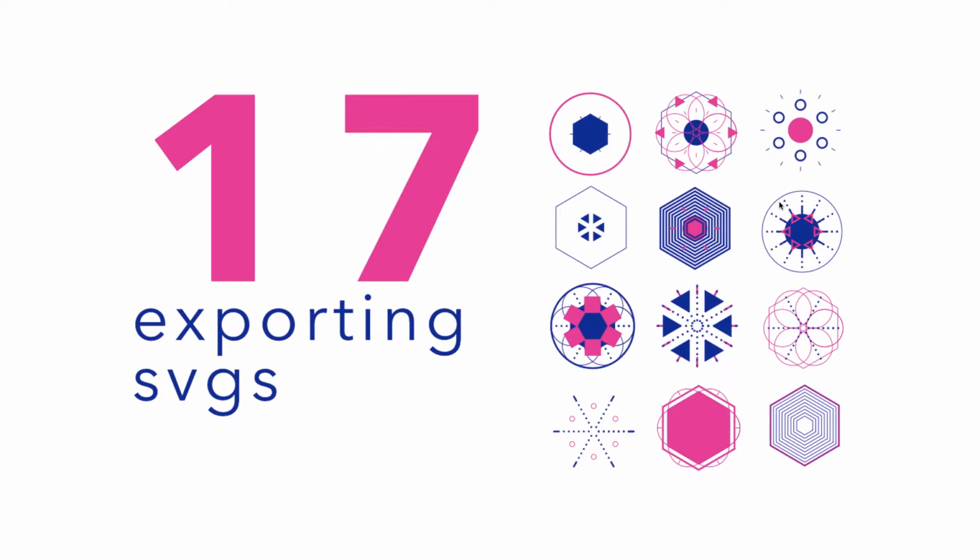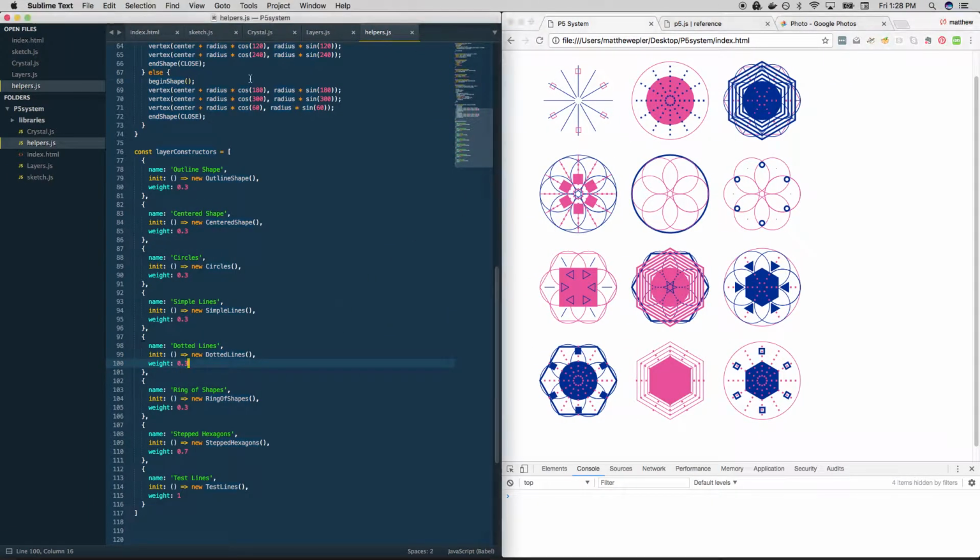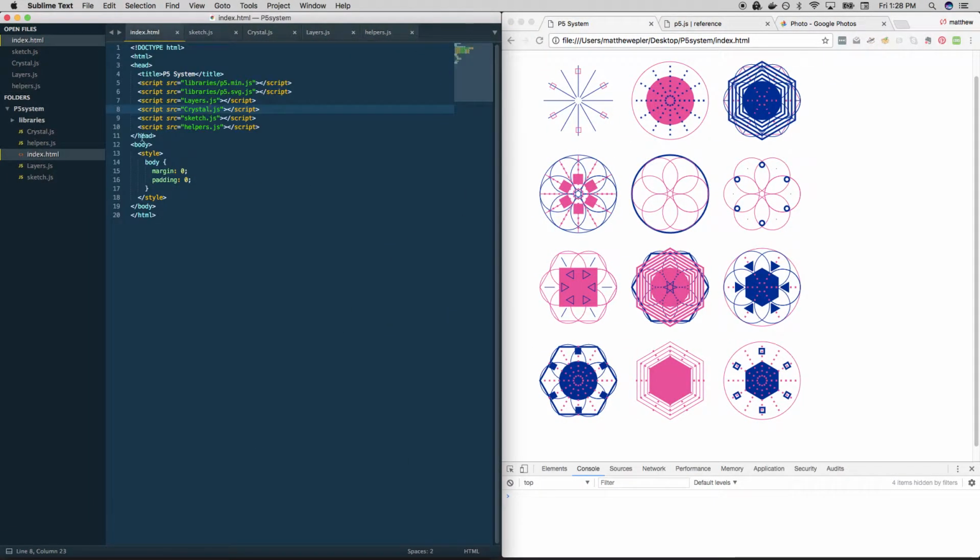Okay, how can we export these SVGs so we can use them somewhere else? It's ridiculously easy, thanks to the author of this P5 SVG library. Go in here, and let's create a button. Let me just pull this up and make sure I don't get lost.